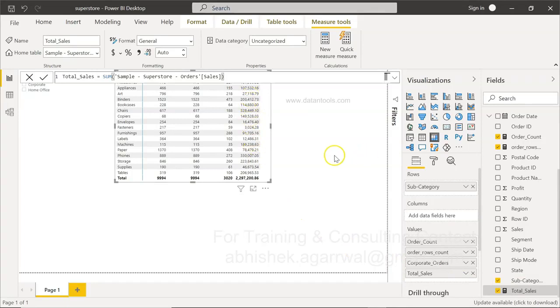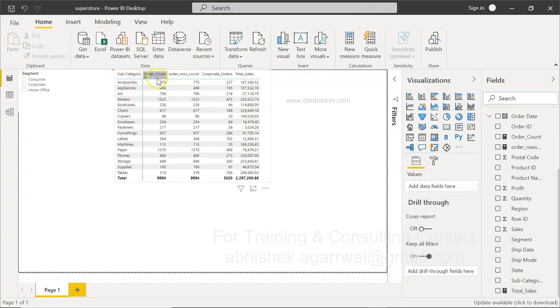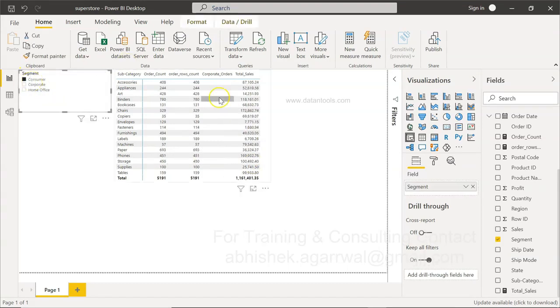Now along with the other measures that I have, like order count, the order rows count, and the corporate orders, if my business user is trying to see the total sales that we have got, then we can use this sum function, and along with the other measures, which are custom in nature, I am getting the custom total sales as well for my end user. If I apply any filter, for example consumer, the values will be updated accordingly, or corporate, the value is changed, or home office, then the value will change.